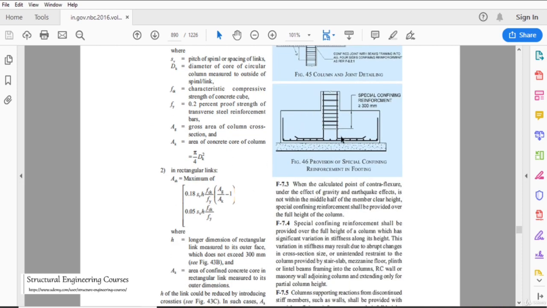And in this particular section, basically the footing junction is the junction that forms the interface between all the columns and beams above, and the foundation and the earth below. Here the code guides us that we should provide minimum special confining reinforcement in the area of 300 mm.